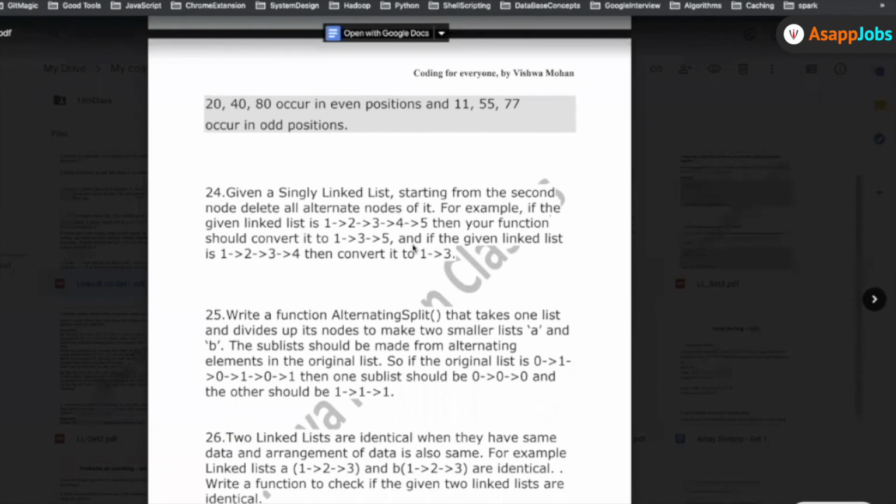Question 26. Two linked lists are identical when they have the same data and the same arrangement of elements. Say for example, you just have to traverse both the lists and keep a check of that. Try to do it iteratively and recursively both.